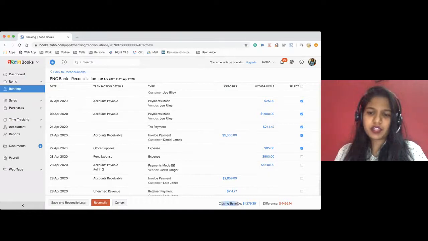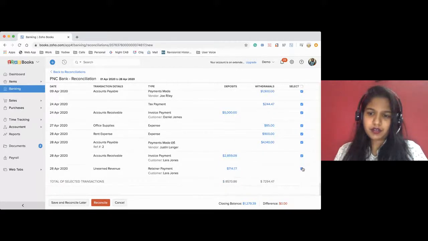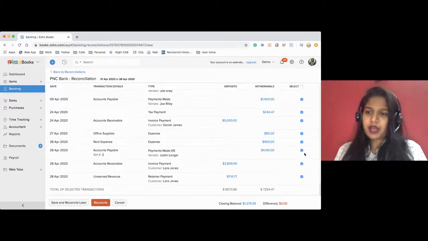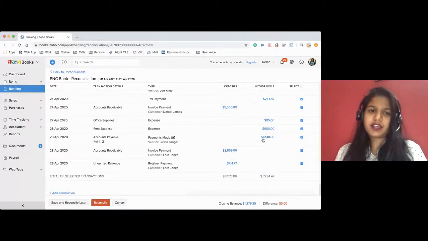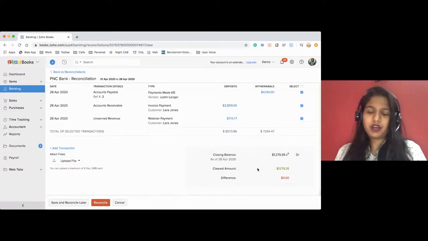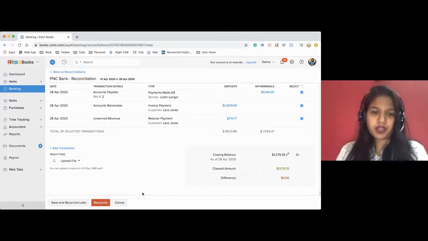I'm going to start selecting all of that. As you can see, the closing balance and the difference at the bottom will keep getting evaluated based on the transactions that I'm selecting. All right. Yes. So all of that till the 20th of April, I have put in the closing balance, selected all the transactions, and the difference is 0. All right, the closing balance, cleared amount, and the difference is 0, which means that everything in your book and everything in your banking is up to date and it's proper and correct. So I can just click on reconcile.